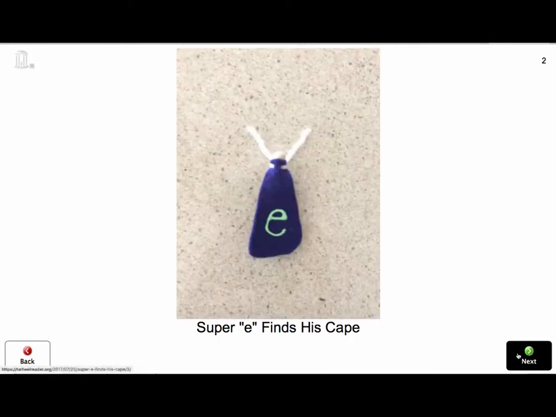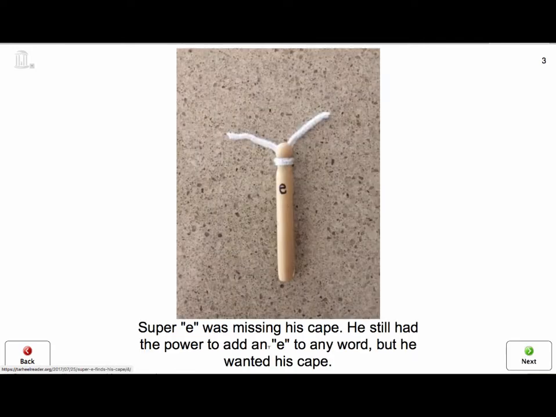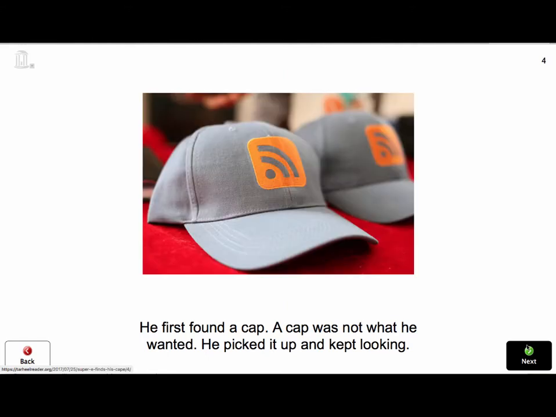So it's about Super E and he finds his cape. Super E is missing his cape, and it's a lesson about spelling. And so Super E has the E. He wants his cape, so he found a cap. Right? He can turn it into a cape. So you can kind of see where this one's going.